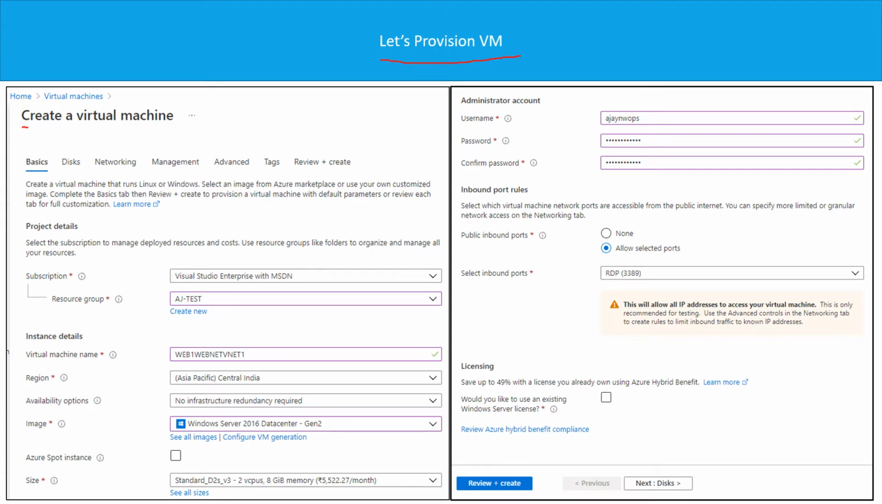So from Azure portal, from your subscription, go and create a virtual machine. If you have multiple subscriptions, you need to choose, but I have one, so it's coming by default. My resource group is AZ text, which we already created. And my virtual machine name, I have given Web1, WebNet, and VNet. So it means this is my identification of the VM. This is part of the web network, and it is part of the VNet one.